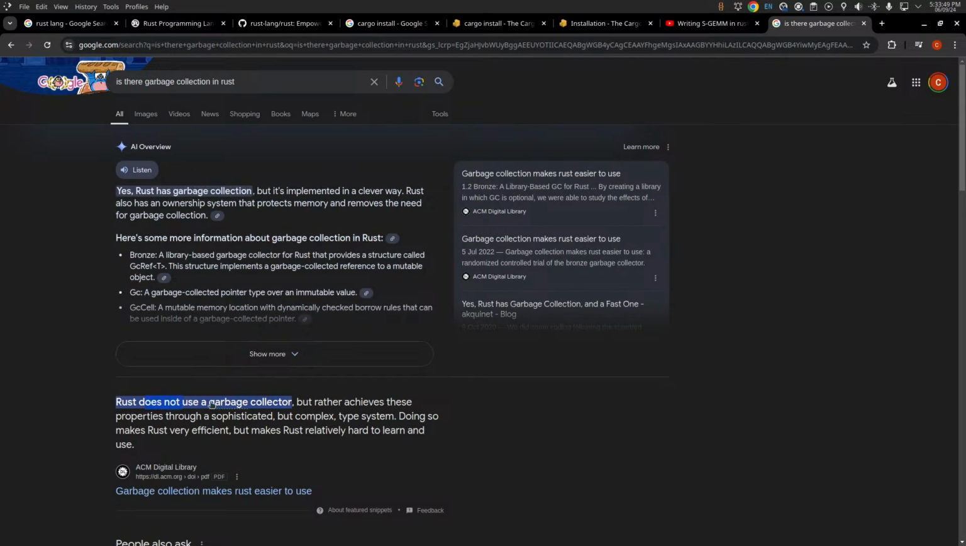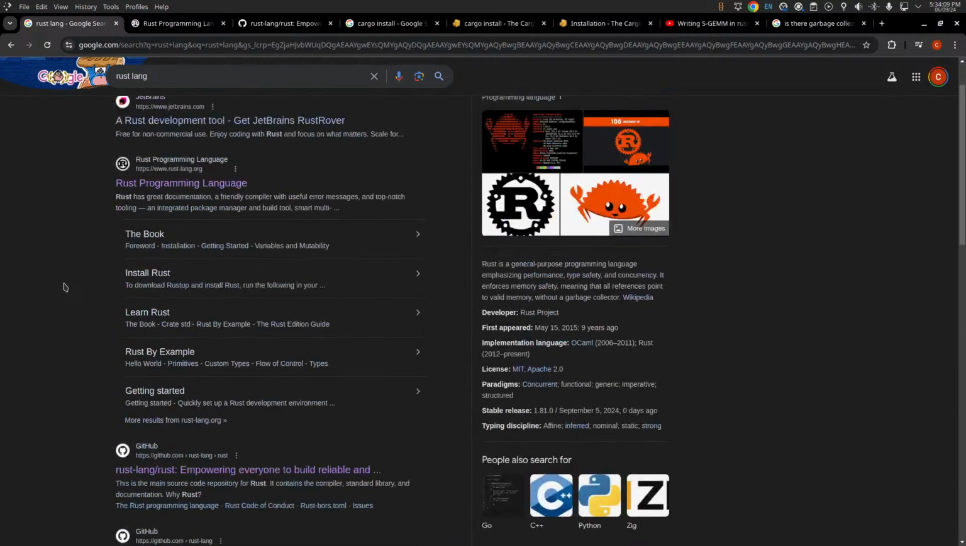Oh, it does not have a garbage collector. Okay. I guess you're defining complex type systems. Oh, damn. Wait, how do type systems solve this? Doing so makes Rust very efficient, but Rust is very hard to learn and use. It's all good, bro. It's all good. Okay.